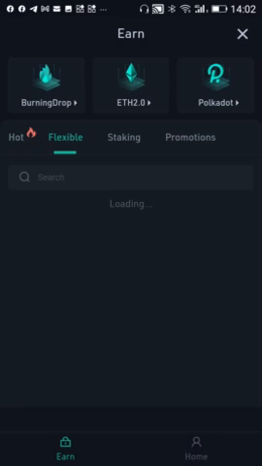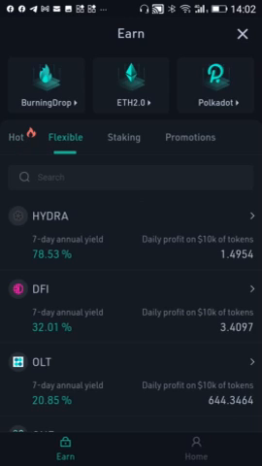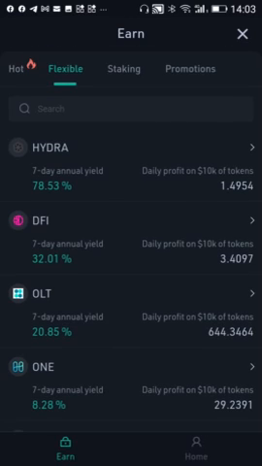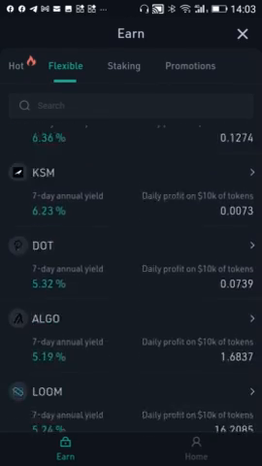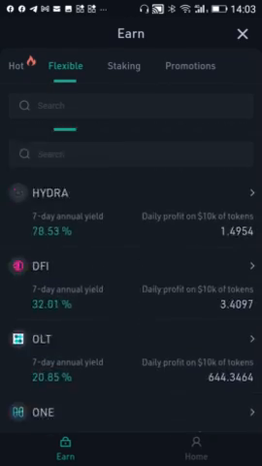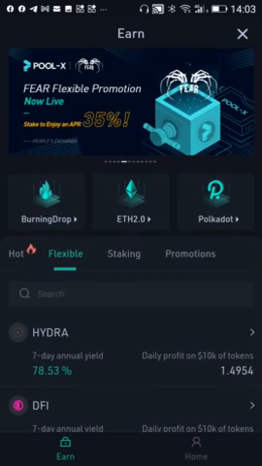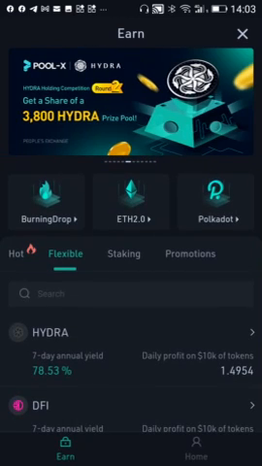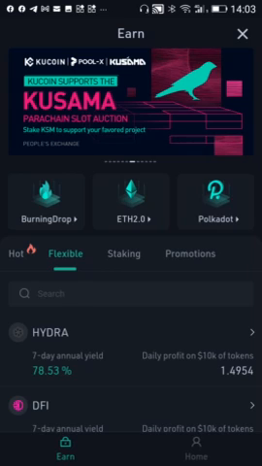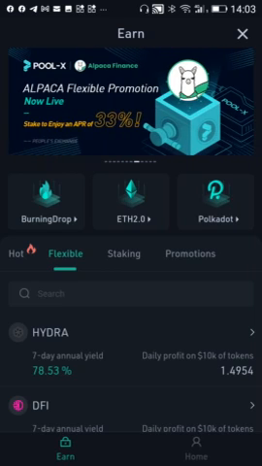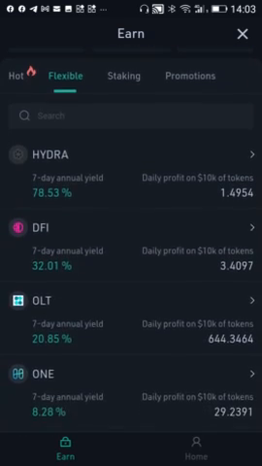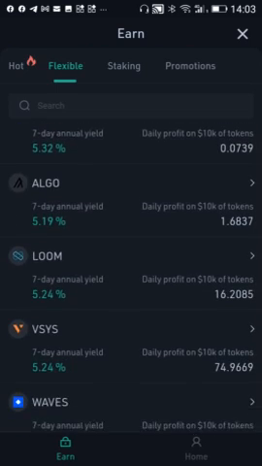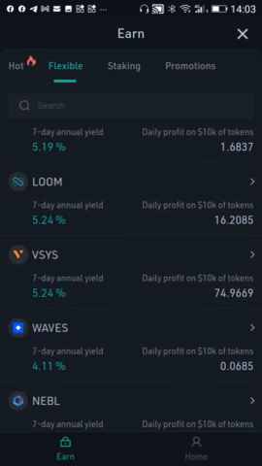You can either go to flexible. Flexible is directly 7 days. It's still the same. This is DeFi. This is 32%. This is 20%. So for me, I like to go for the one that is higher. But the truth is, when you go for the one that is higher, it means that coin is not too strong. It means the coin can either fall in value before the end of the year, or it can still grow up in value. But the ones that are strong, you will not see so much percentage. So if you want to take the risk or share the risk, you can actually do that.